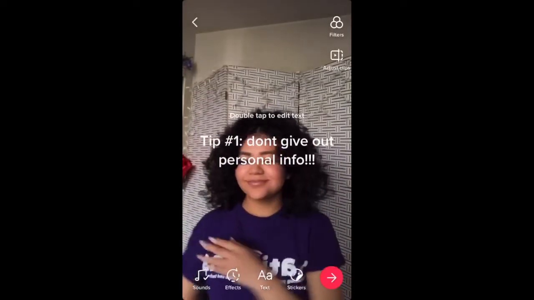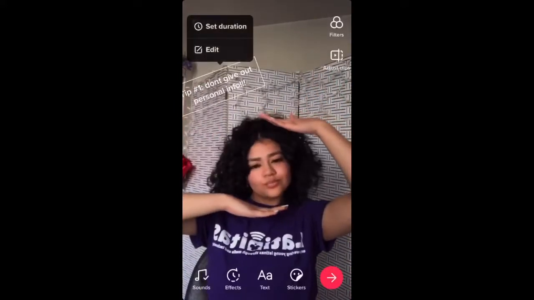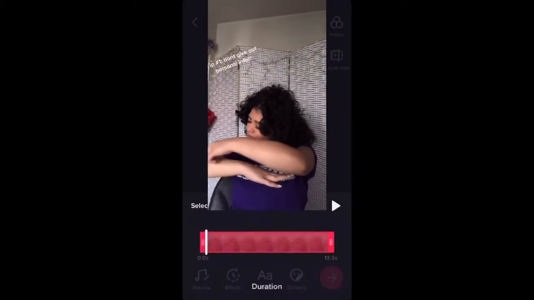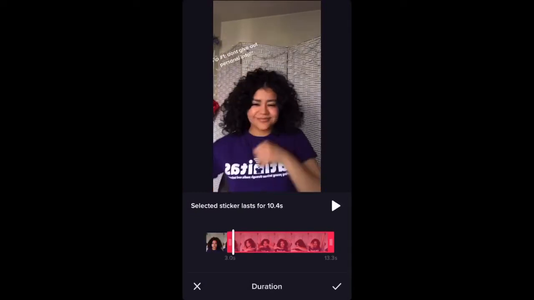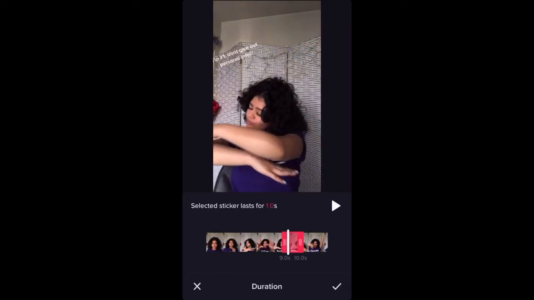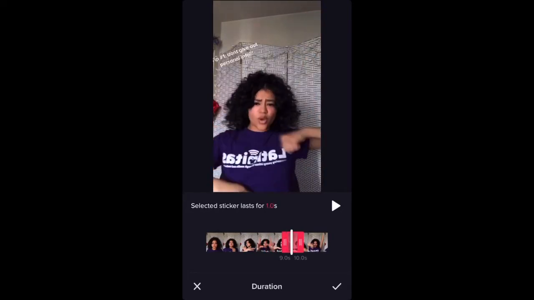Now that I've written out my first text, here is where I can get even more creative with it. If you hit on set duration, you can actually choose when your text appears and when it leaves. So essentially, it could come on a beat and leave on a beat. So let's go ahead and watch and see how that looks.